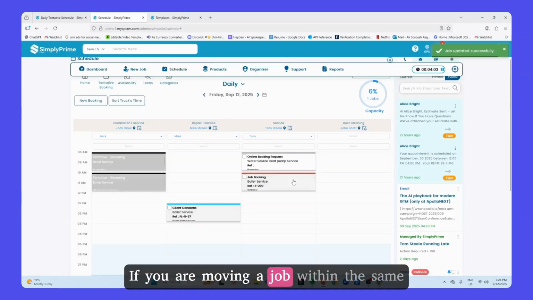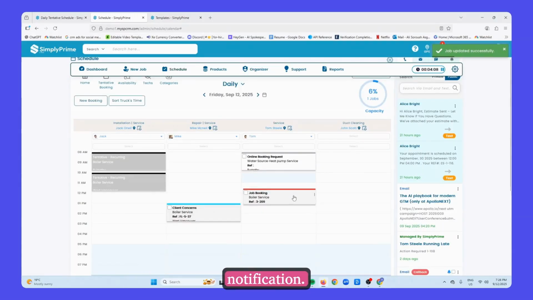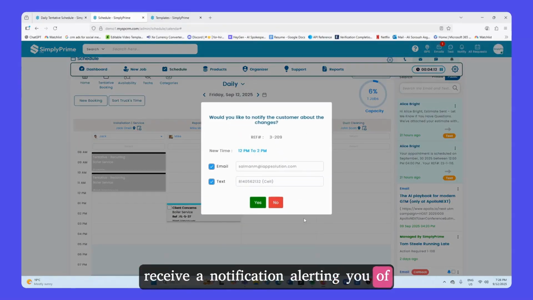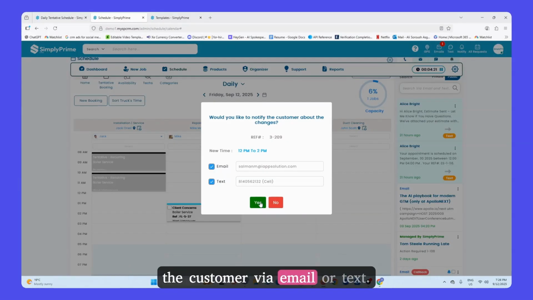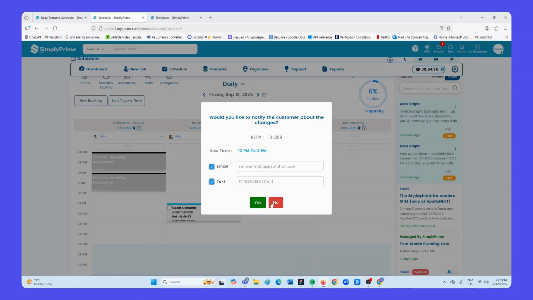If you are moving a job within the same time slot, you will not receive any notification. However, if the timing changes, you will receive a notification alerting you of the change, for instance, from 12 p.m. to 2 p.m. You will then have the option to notify the customer via email or text. If you choose to notify the customer, they will receive an email and a text message and can respond accordingly.